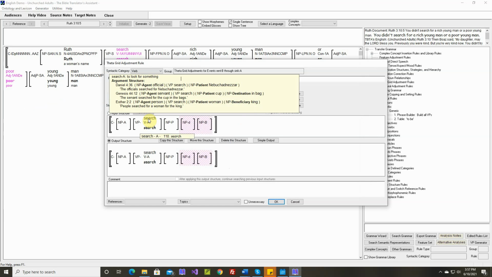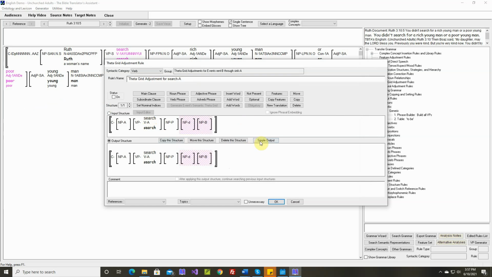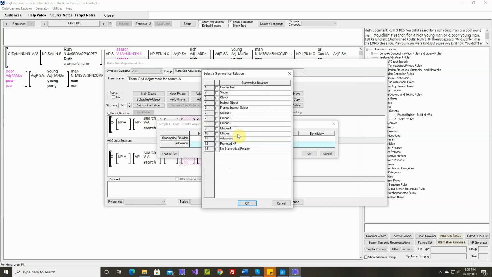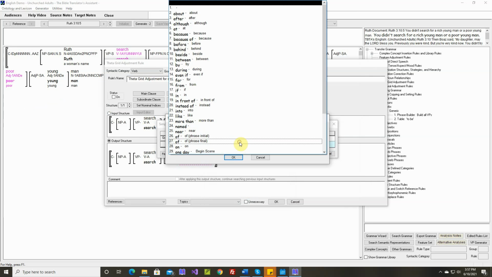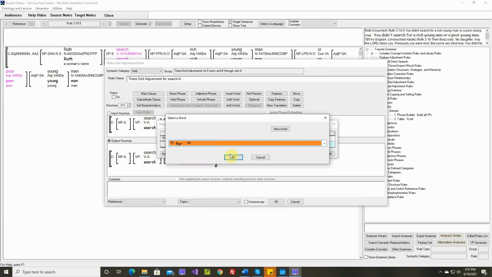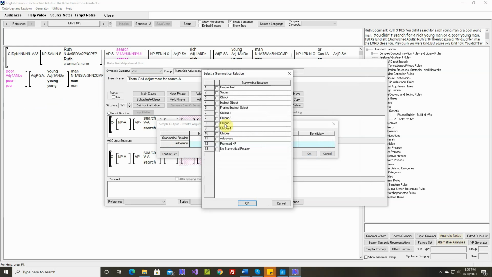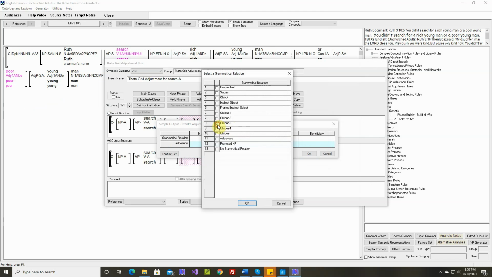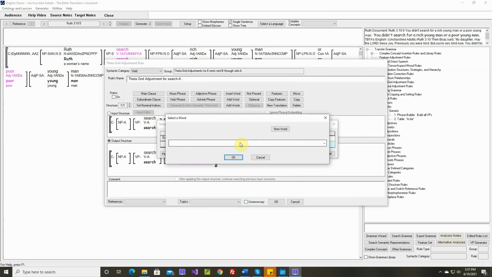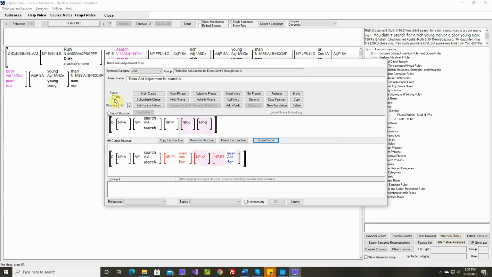Okay, so the patient takes 4. Okay. So what's called the patient is an oblique in English. Searched for the cup. Destination will be oblique 2. Beneficiary will be oblique 3 with 4. We can get rid of some of this.